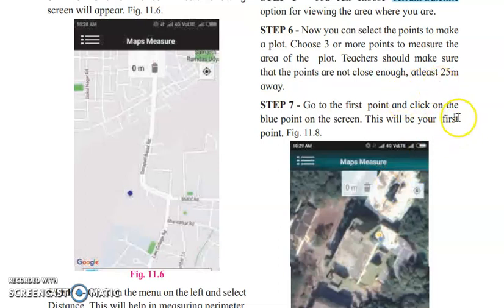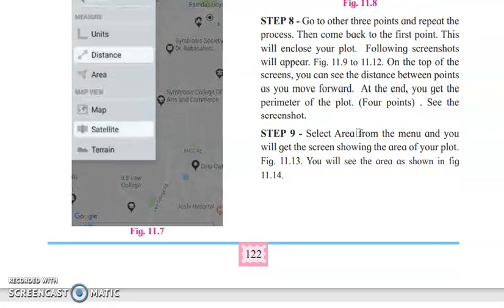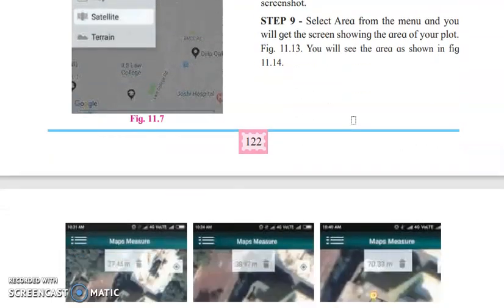Okay, go to the first point and click on the blue point on the screen, and this will be your first point. वैसे ही आपको बाकी के 3-4 points plot करते करते you just have to come to the end. At the end you get the perimeter of the plot. Okay, so go to the 3 points, come back to the first point. ऐसे घूम फिर के आपको फिर से वही point पे जाना है, and उसके बाद आपको एक distance मिल जाएगा and you will get the perimeter of the plot. So you can just see in the screenshot.